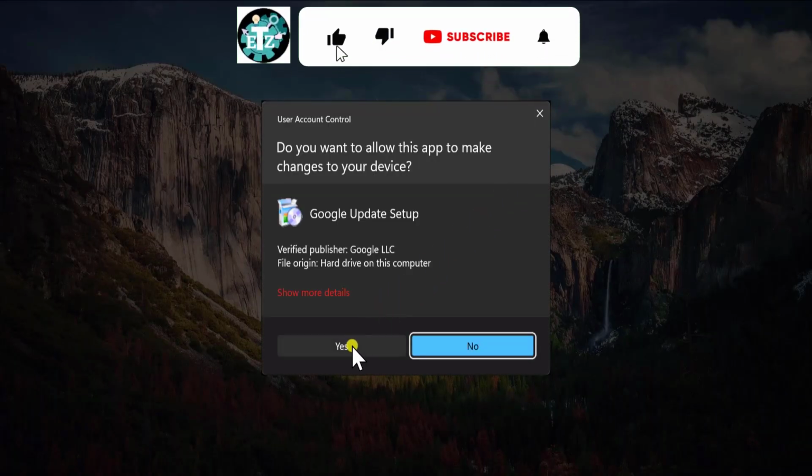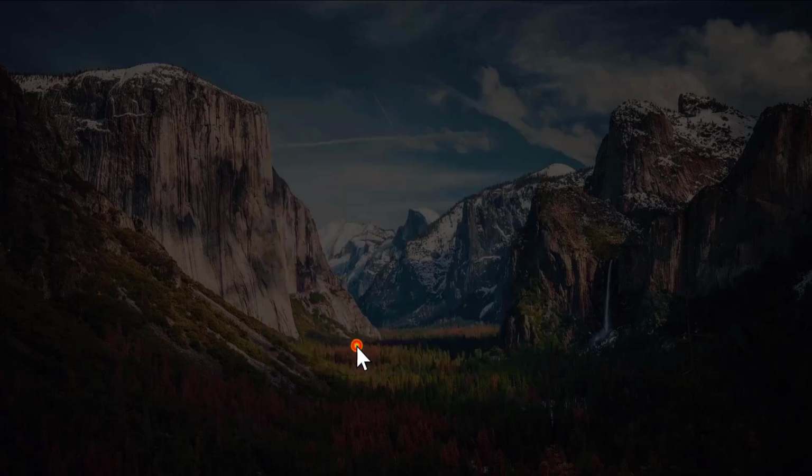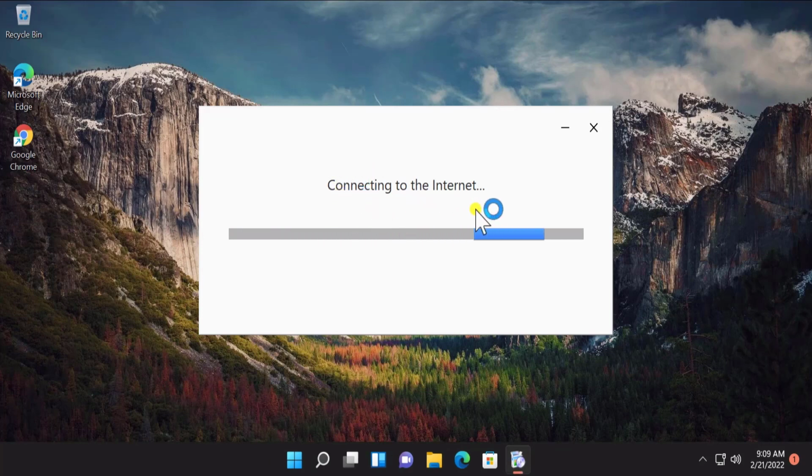Here click on yes. As I'm installing Google Chrome on my Windows 11 PC, that's why I'm getting verified publisher Google LLC. If you are not installing Google Chrome from the verified Google Chrome website, then you'll see something different while installing Google Chrome on your Windows 11 PC. If you're getting this option, simply click on yes. Close the browser and let Google Chrome install on your Windows 11 PC.